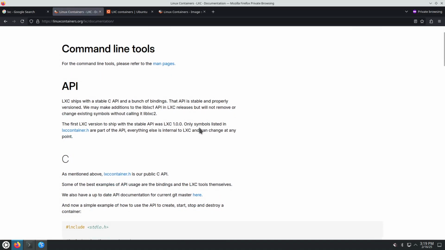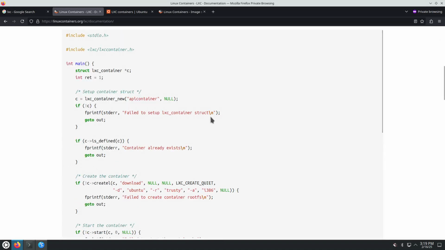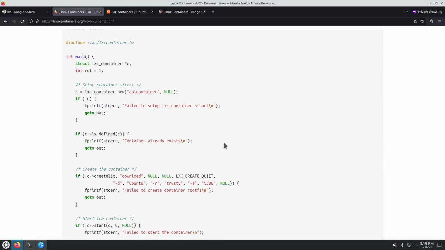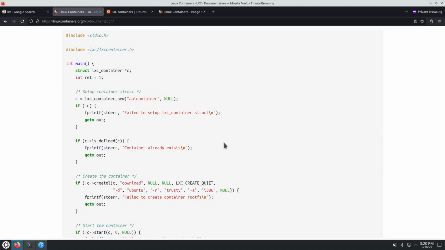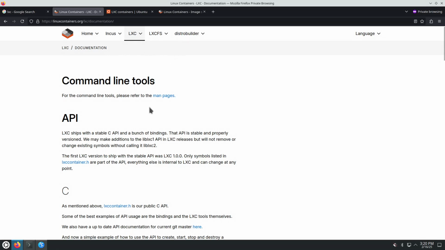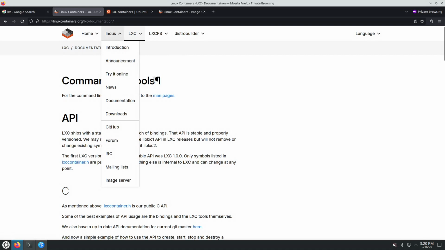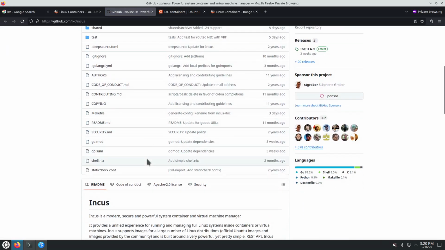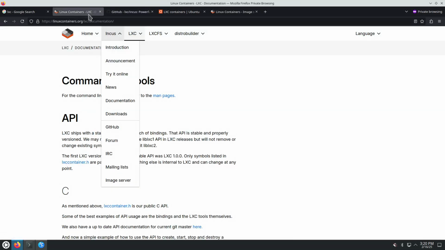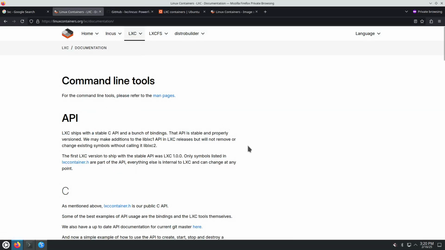There's libraries with similar functionality to the executables named LXC-. And that's it.